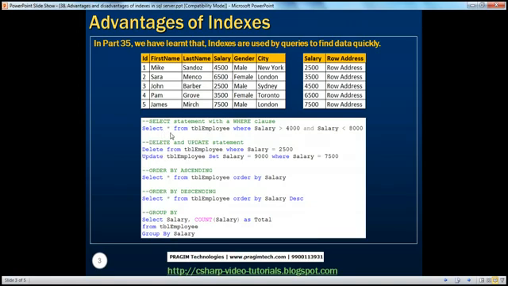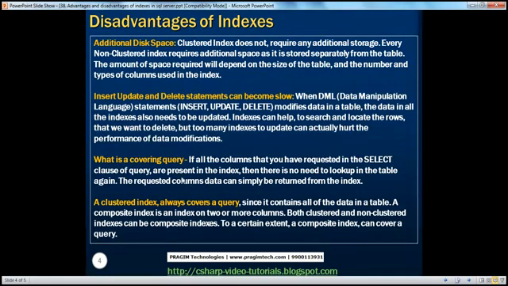But if I just say select salary from TBL employee where salary is greater than 4,000 and less than 8,000, then the salary column that you have requested in the select list is present in the index itself. So here the query is being covered by this index. That's called a covering query. Now we have spoken about composite indexes in part 35 or 36. A composite index is basically an index on two or more columns. If I create a composite index, let's say on first name and last name, obviously the chances of that index covering a query are more. So basically, a covering query is one where all the columns requested in the select clause are present in the index, then there is no need to look up in the table again. The requested columns' data can simply be returned from the index.